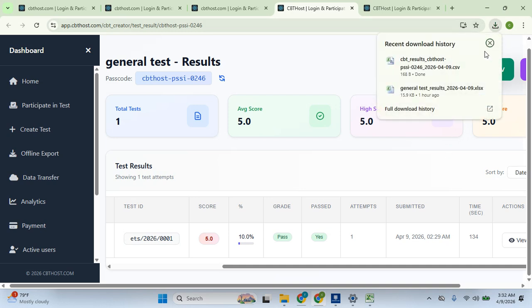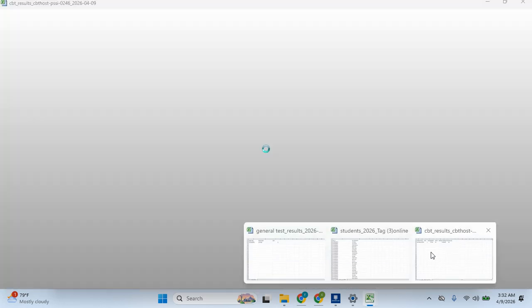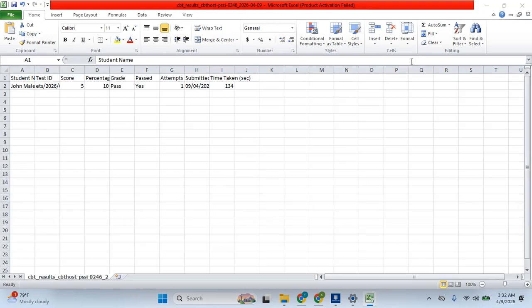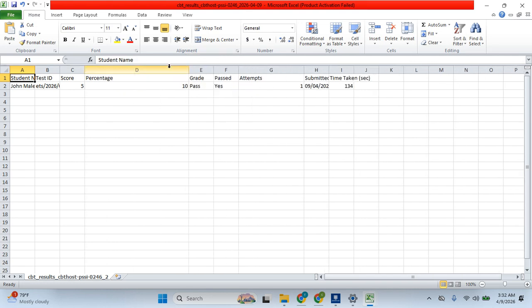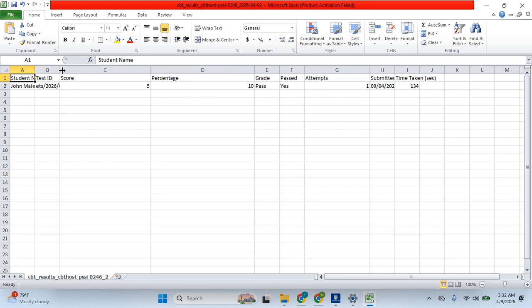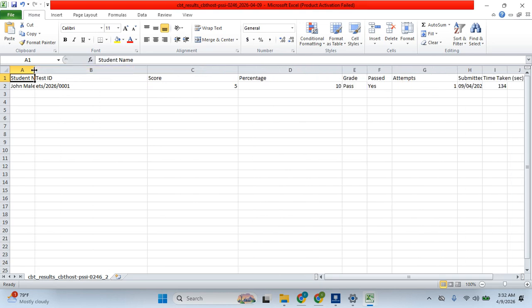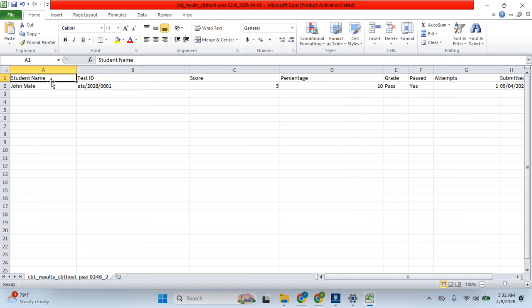Now let's see what happens in our Excel sheet. Now you can see these are most of the data that you need. This is the test ID, the student name. All these other ones are not really relevant data, except if you want to use them to analyze, maybe for record keeping. The most important things are your test ID, student name, and the score.